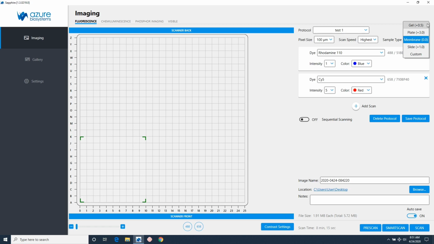If you have a 1.5, then we have to change it to custom, and I'll show you that here in a second. Next that we have preset is plate, and then the plate is +3. Measurements we're taking on most 96 well plates and other plates that are commercially available, and +3 seems to be right at the bottom of the wells. As I said before, membrane is 0. Slide, the majority of the microscope slides are 2 millimeters thick, so we want to go 1 millimeter right above it. Okay.